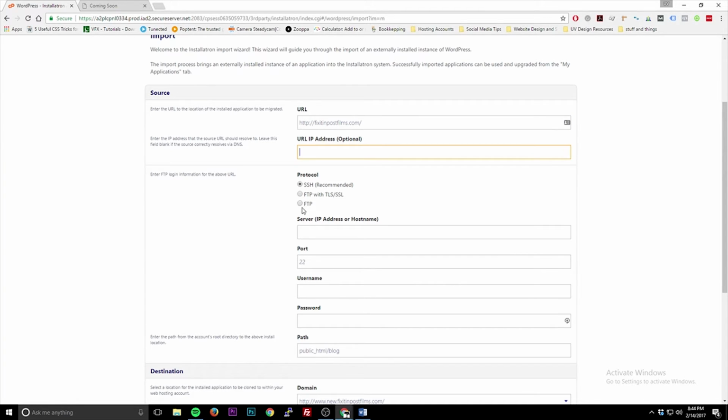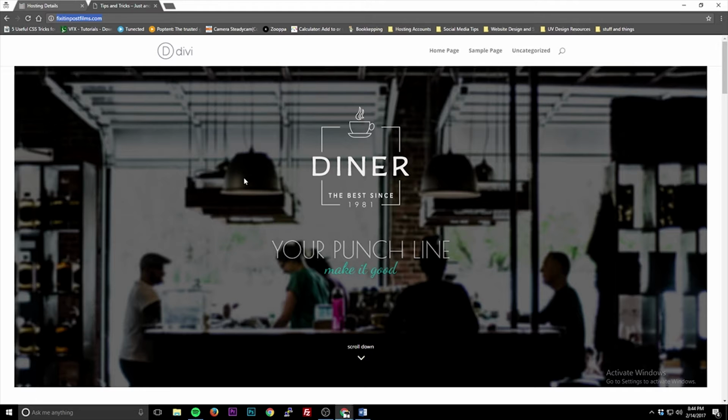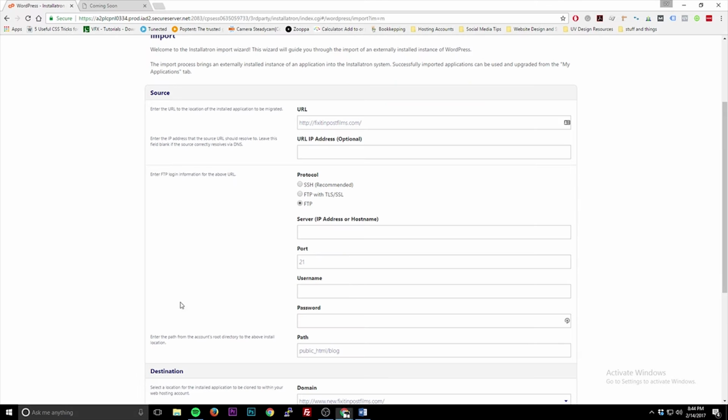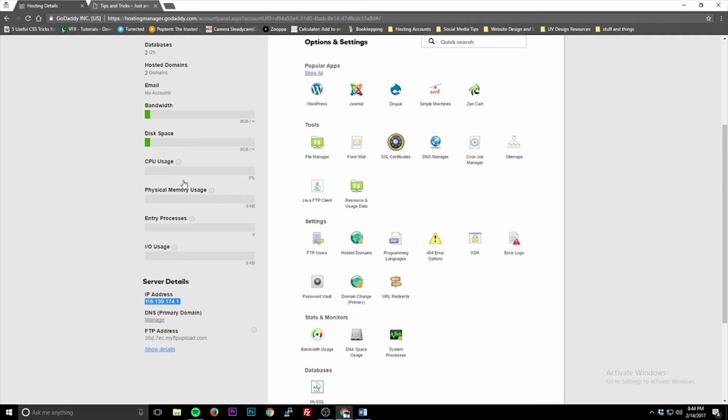The protocol we're going to do FTP. You're going to get the server IP address. So depending on your old server account, it's somewhere on the dashboard. It's right there, so we're just going to copy that. Port number is going to be 21.